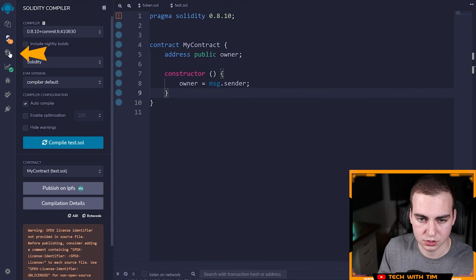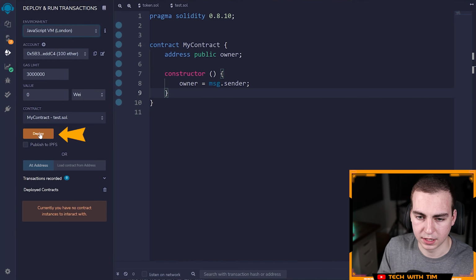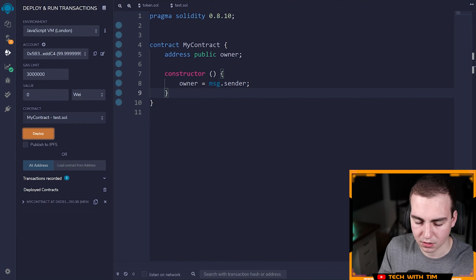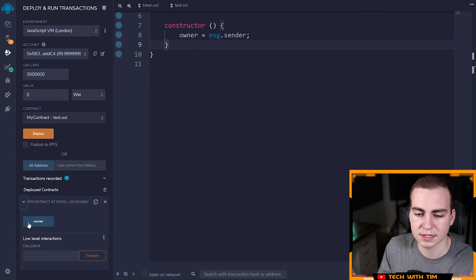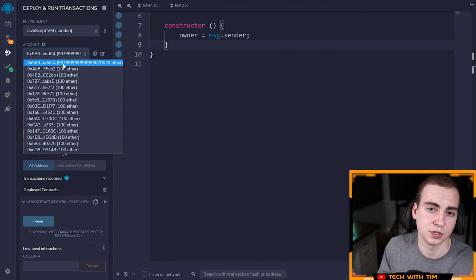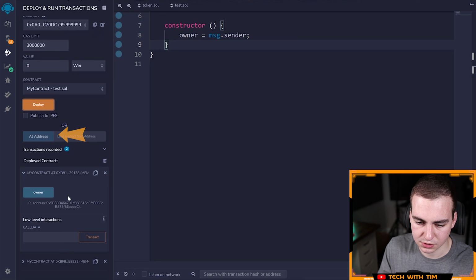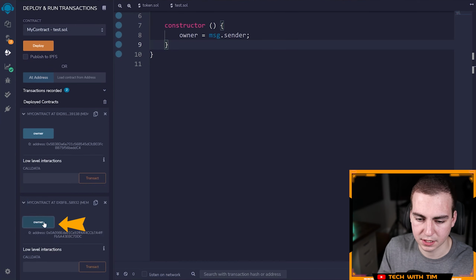So let me show you how this works. Let's go and actually deploy this to the JavaScript VM. Let's click on deploy. Okay, we have our contract. When I click on owner, it's going to give me the address of this account right here, which is the one that I'm using. Now let's try deploying from this account. Okay, so deploy, my contract's down here, owner, now it's giving me the other owner.